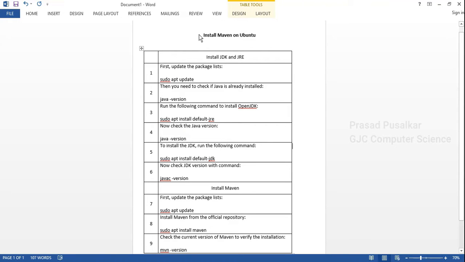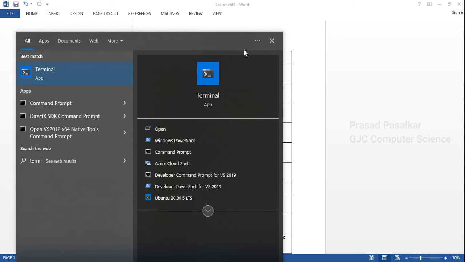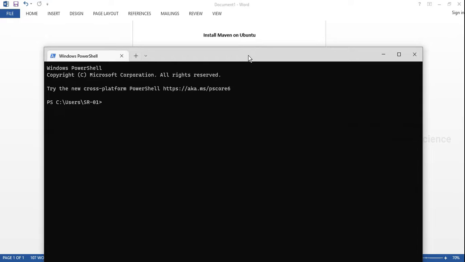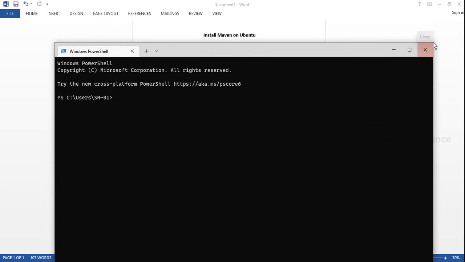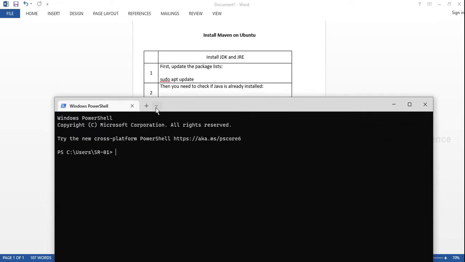In this video we will be installing Maven on Ubuntu. So firstly I will open Windows Terminal software. In it I will open Ubuntu LTS terminal.